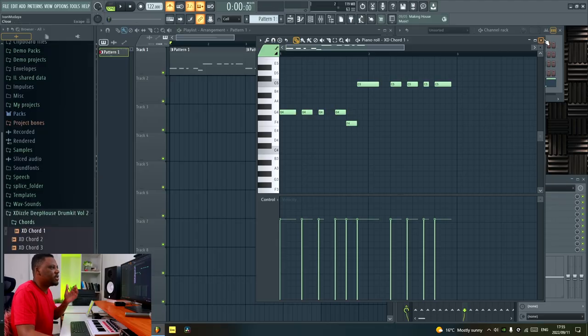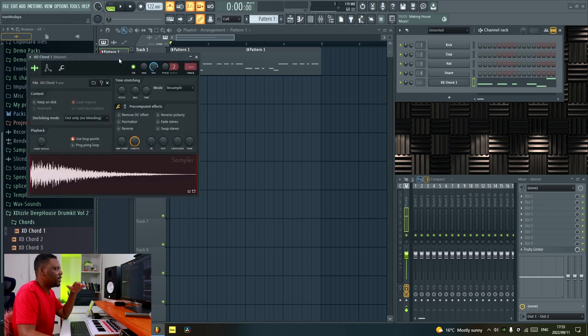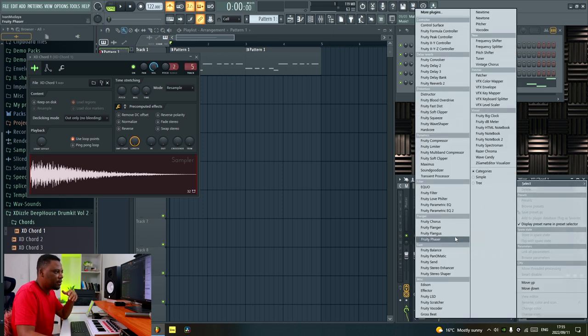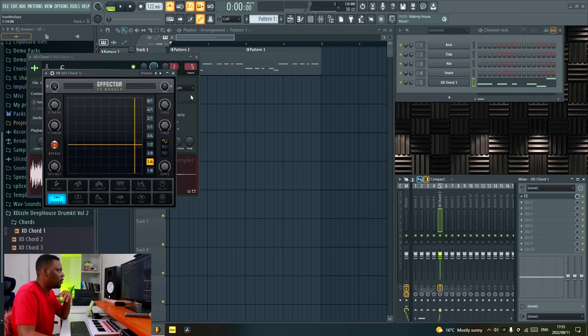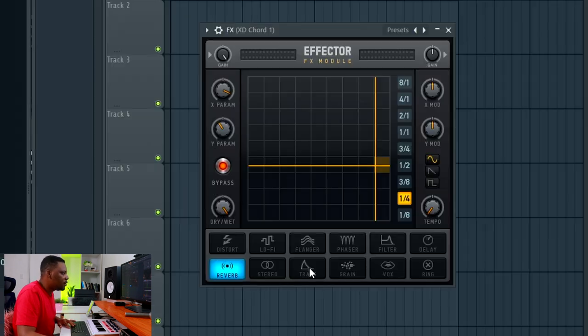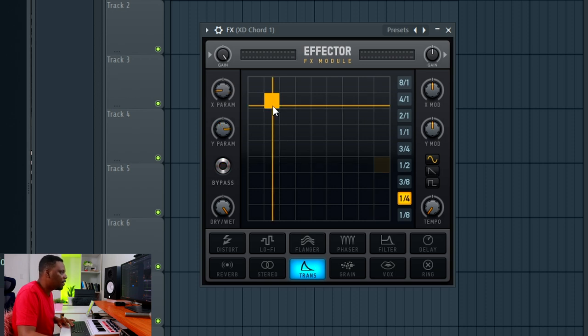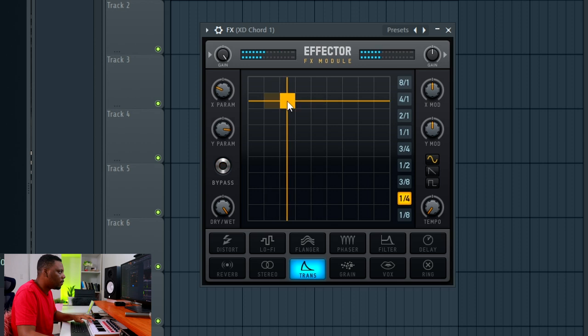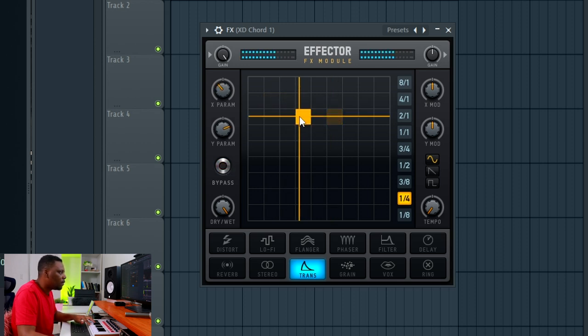Okay, so what I'm going to do here, since this is a wave, I'm going to need to add some effects to it. So I'm going to send this to a mixer track right here, and I'm going to throw an effector on it. And I think I'm going to use the trans preset here, and I think I'm going to play around with it. Just to add that wobble, just that little wobble there.